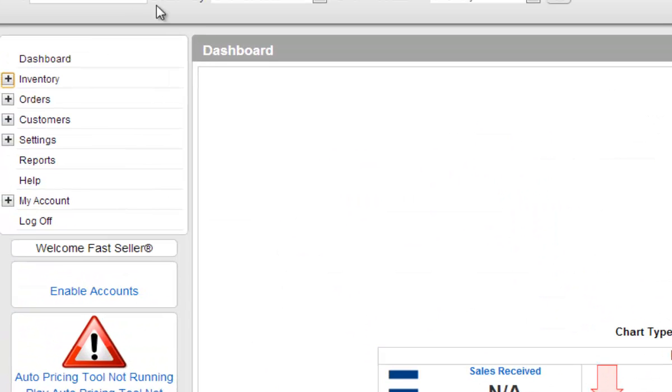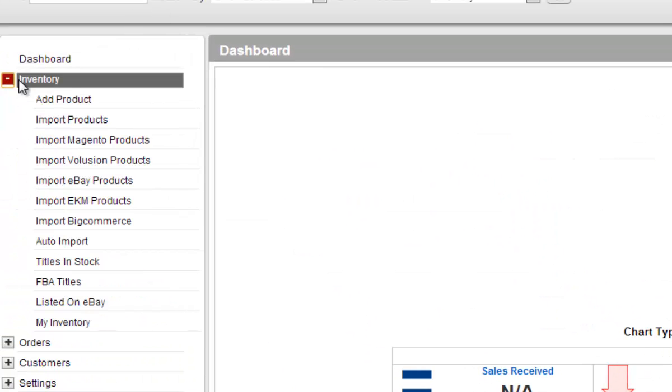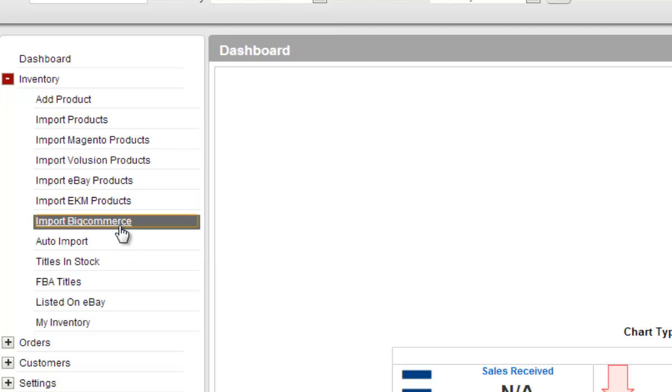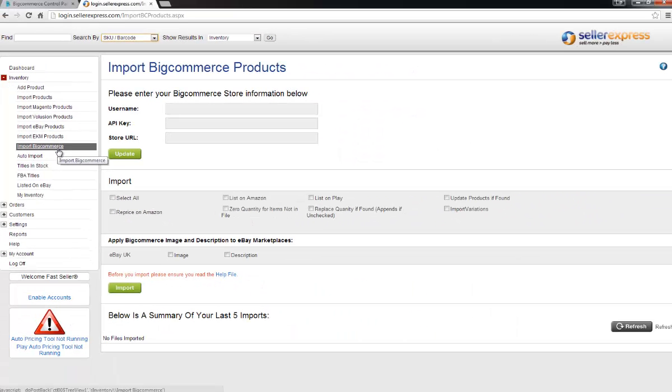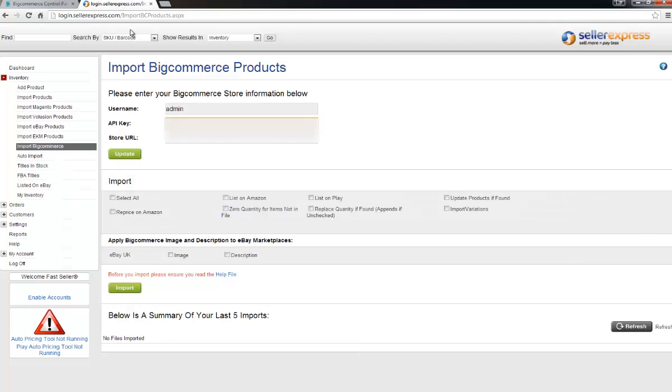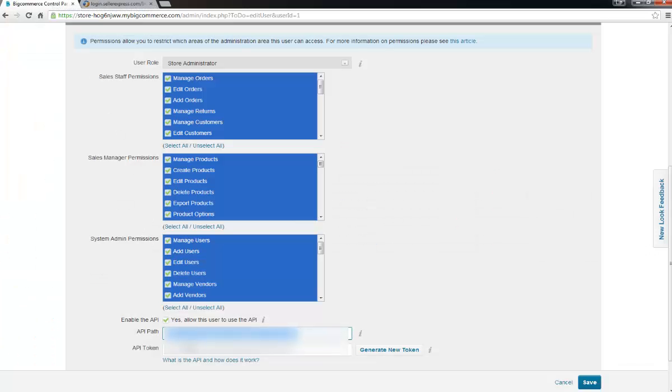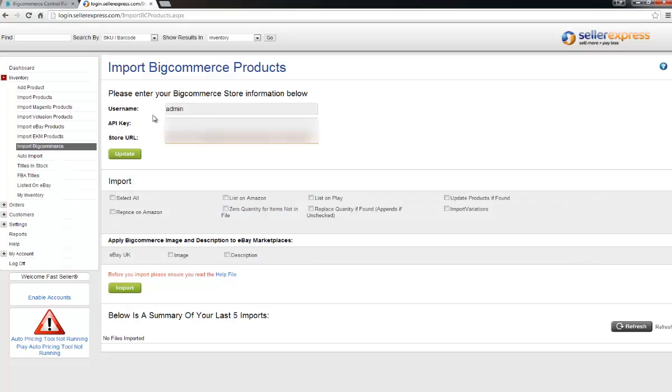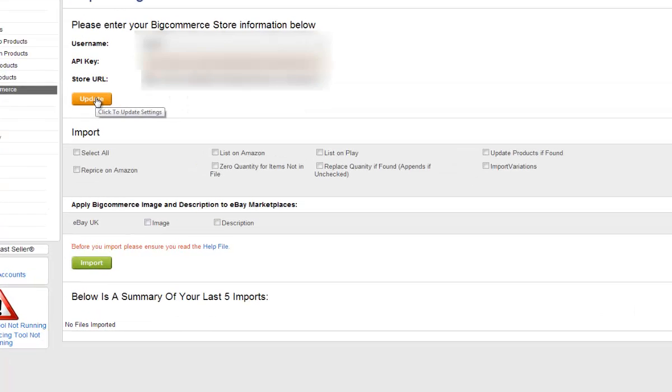Once you're logged into SellerExpress, click Inventory, then Import BigCommerce. Now we simply need you to copy and paste the information over. Your username is the name of the staff account you selected. Your API path goes into store URL, and your API token goes into API key. When you're done, hit Update.